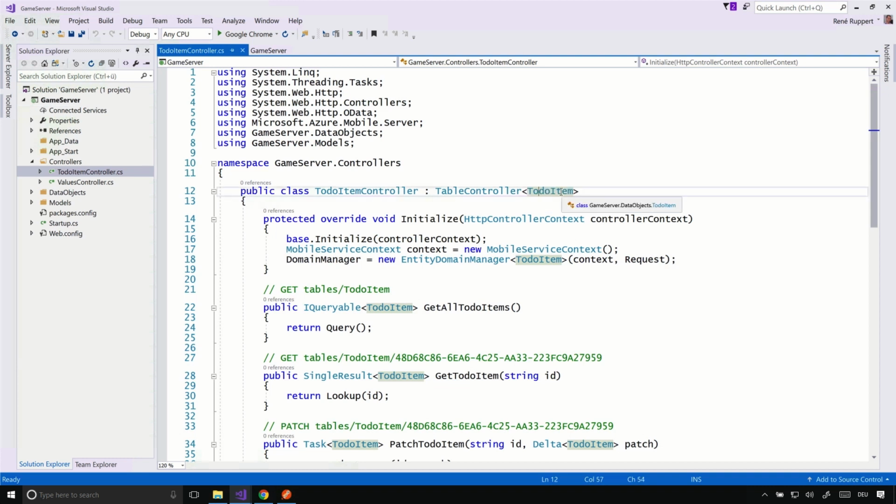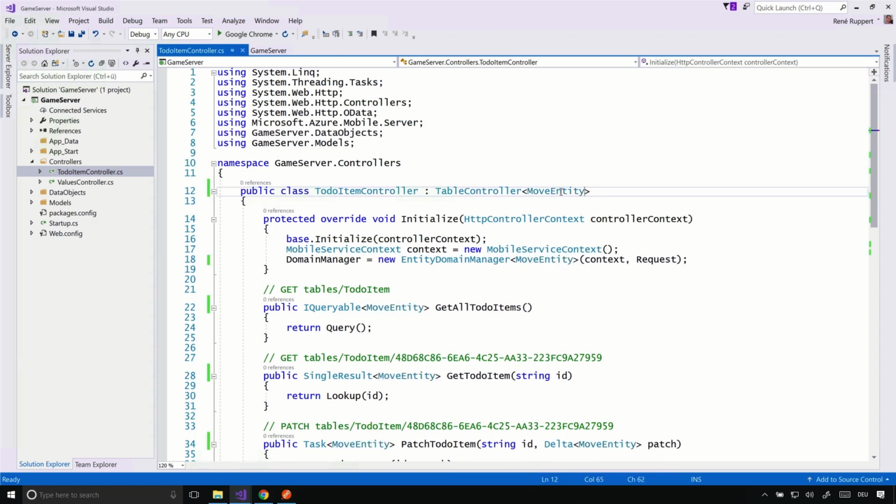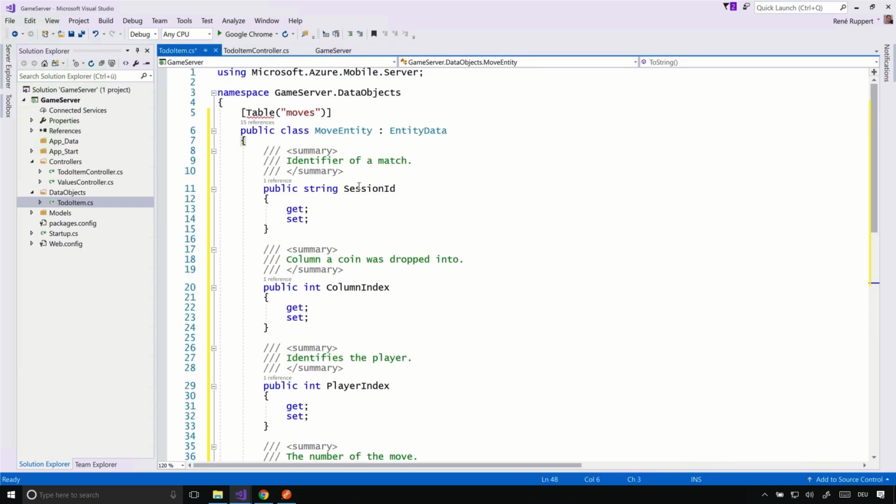So what I'm going to do here, I just rename that. I see I'm going to have a move entity. And of course, my move entity will have some different properties, not just text and complete. So let me quickly pull that move entity in here. Our move entity looks something like this.